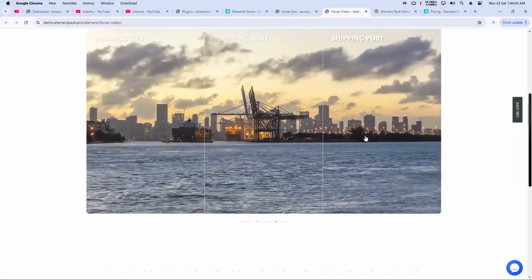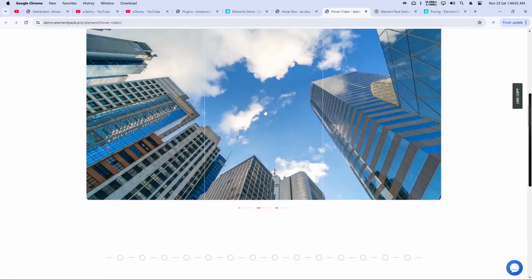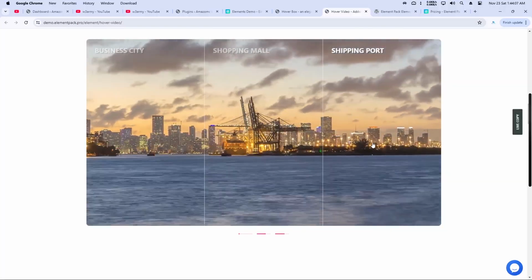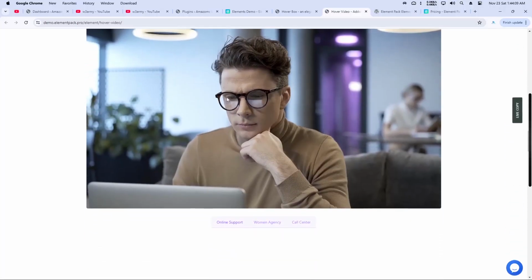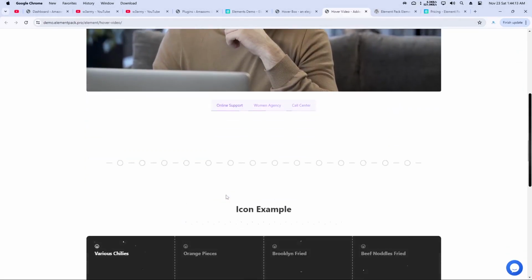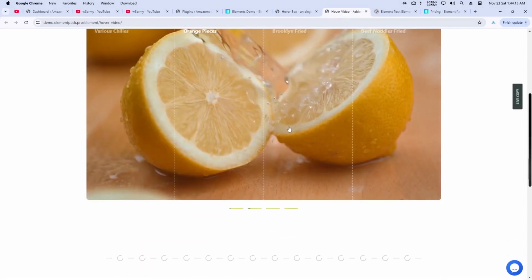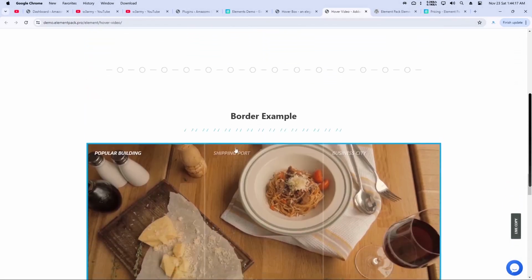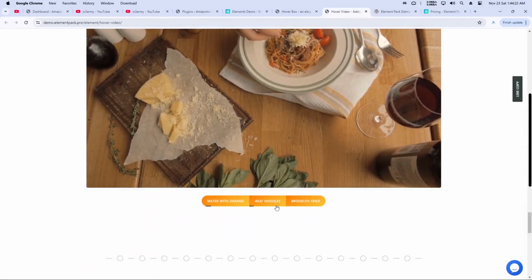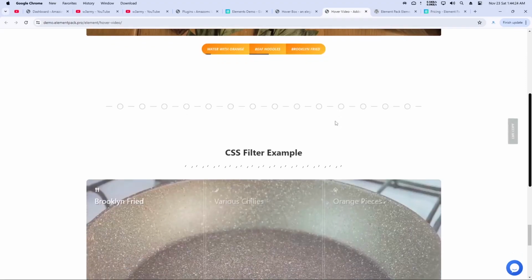If I click the 3-column structure and hover over this middle structure, it will change the video. And the third one, if I hover over this one, it will also change the video. It's all amazing. If I hover over this button, it will change the video. Also this one is an amazing widget, and you get it as just one single widget.